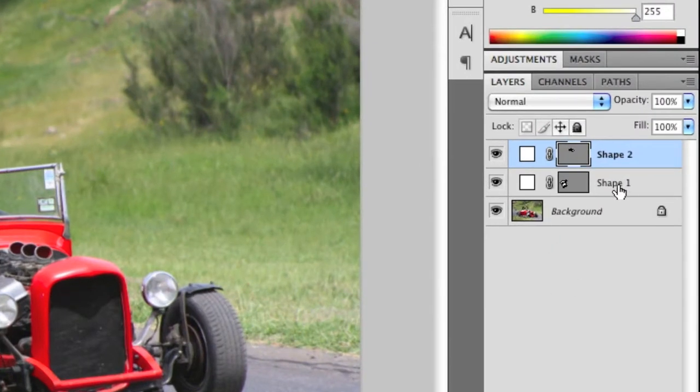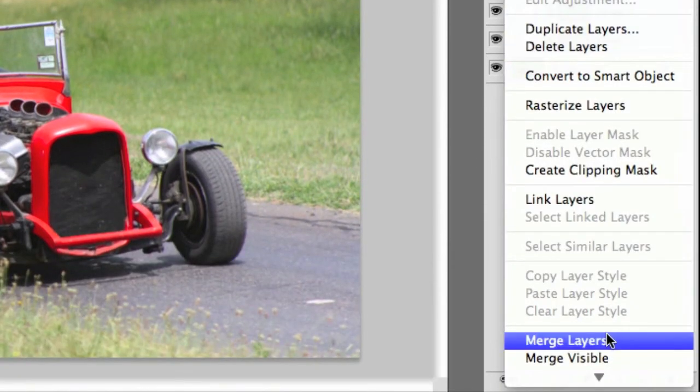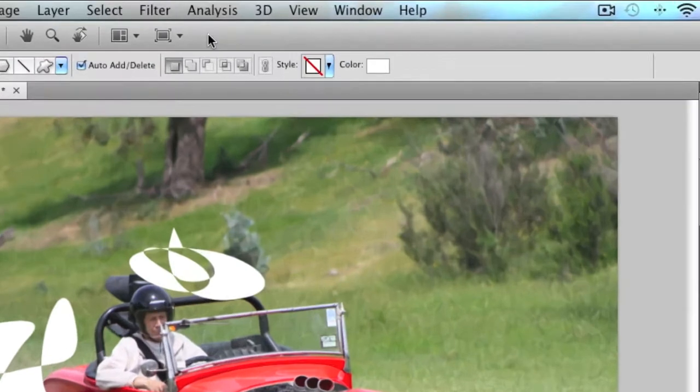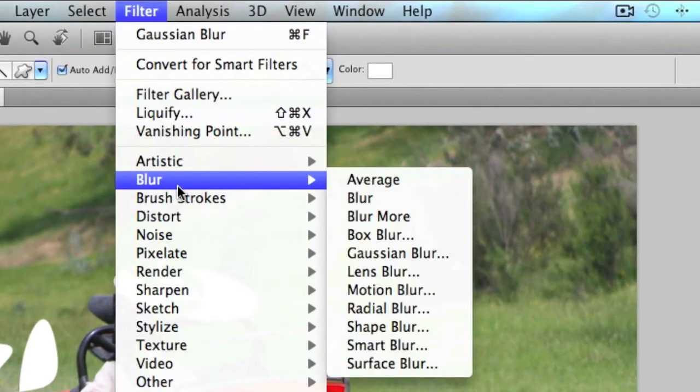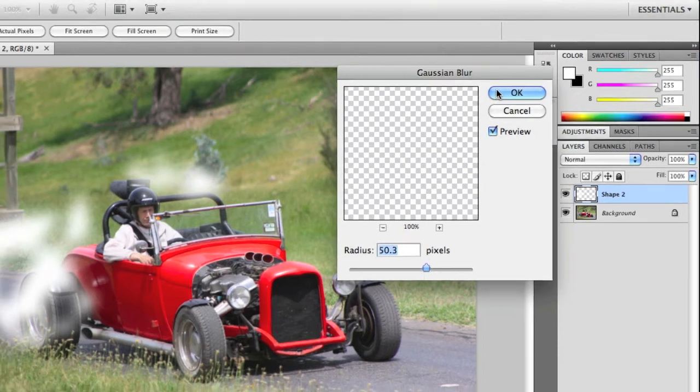Finish that off. And now we want to merge these two layers, so select them both and then right click and click on merge layers. Now we want to go to filter, blur, Gaussian blur, and we want to make it nice and blurred like that. So depending on the size of your image, the radius in pixels will vary. So this is a fairly large image, so I need a fairly large number, so I'm going to leave it around 50 and click OK.